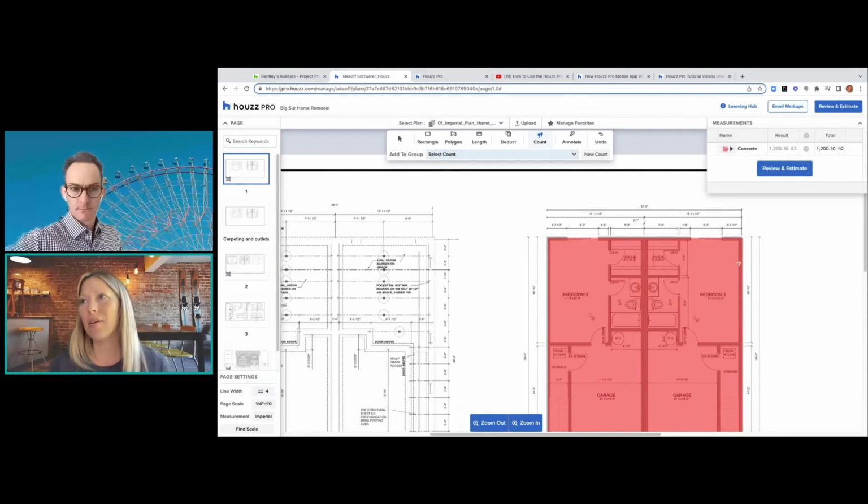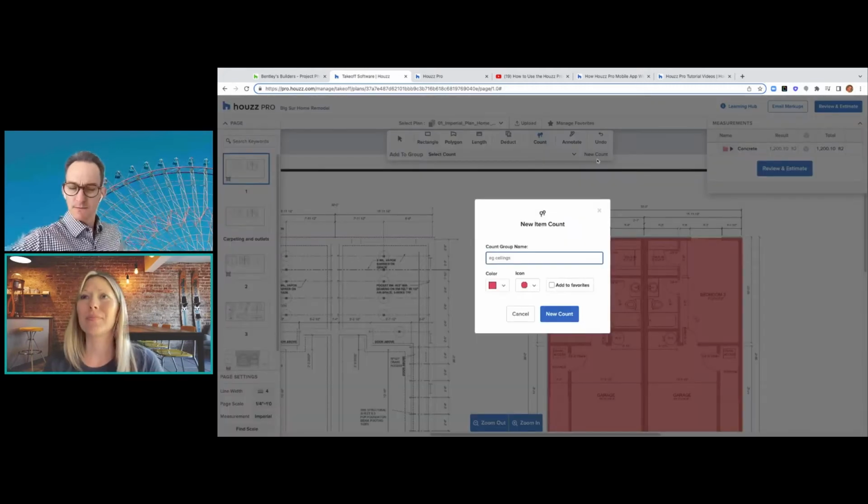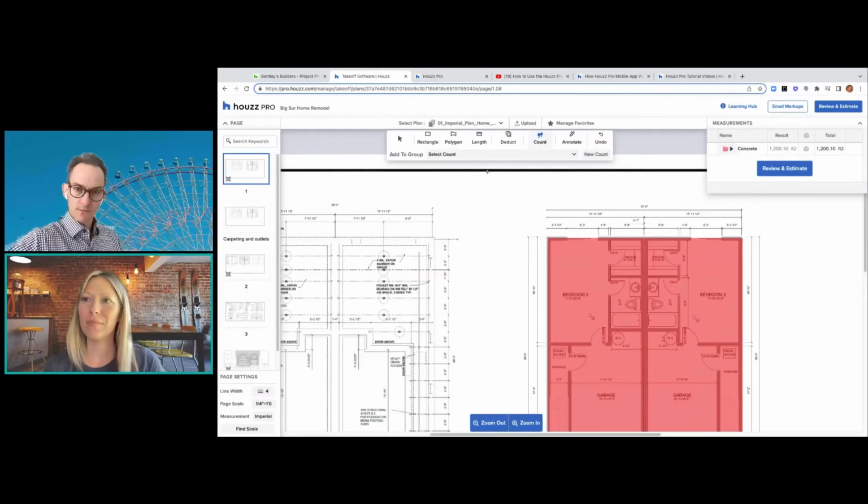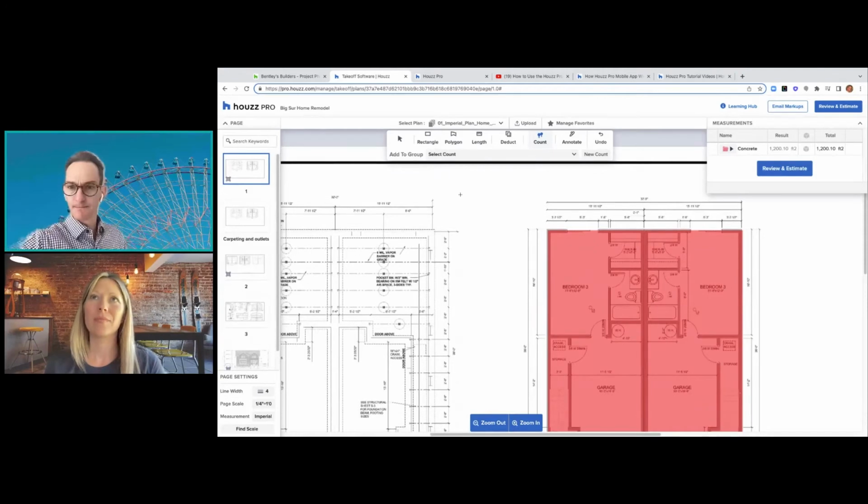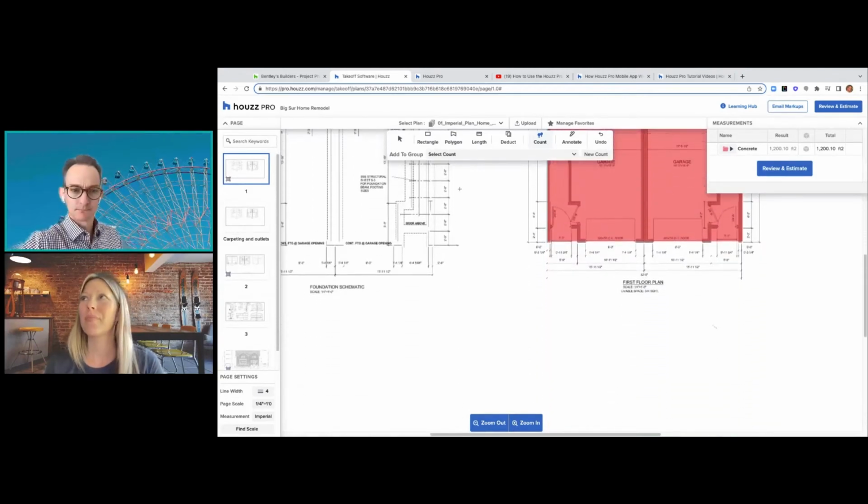Any other questions on this? It's probably a little bit hard to see with this red, but just using this as an example. Any other questions about takeoffs? It's pretty powerful once you get it into your workflow, if it's part of your business already.